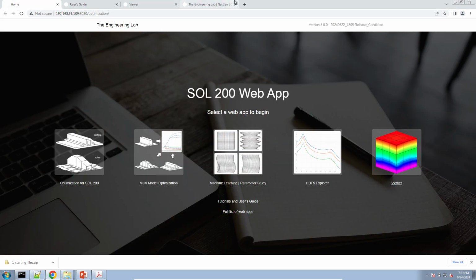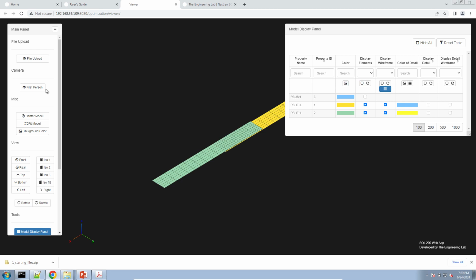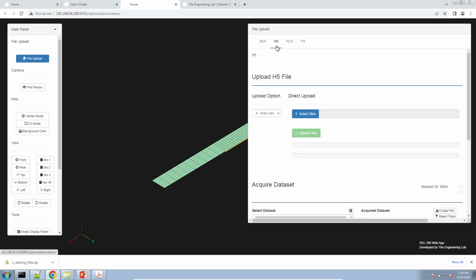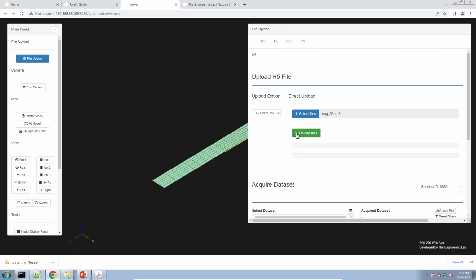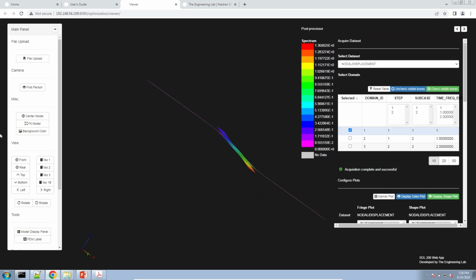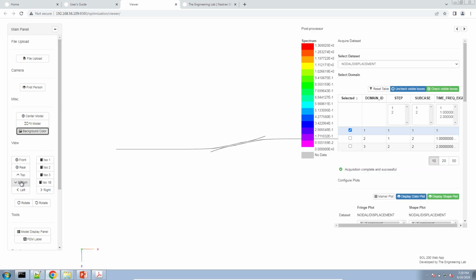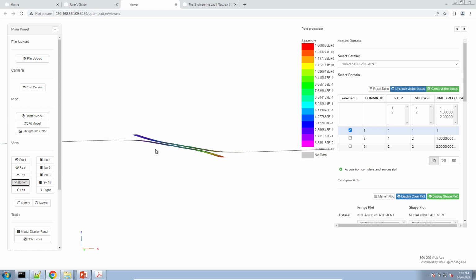And the H5 file contains the results of this Solution 400 analysis. So what we're going to do next is go to File, Upload H5, select that H5 file, and upload it to the web app. Once you do this, the post-processor web app is going to open automatically. You can see that the first plot that's created is a deformation plot. Here, let me change the background color. And so here you can see what the deflection or deformation looks like for the lap joint.